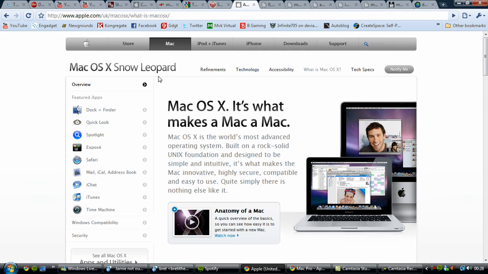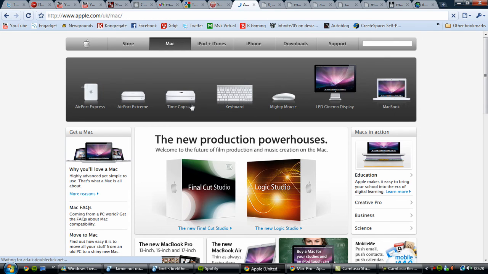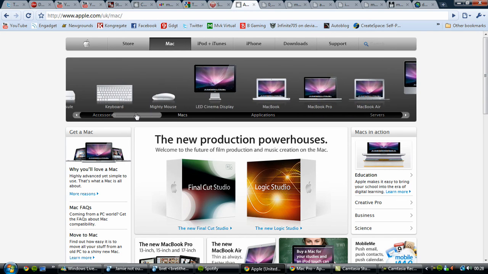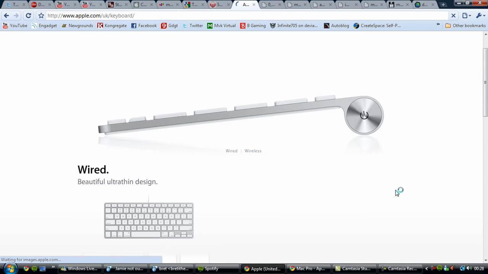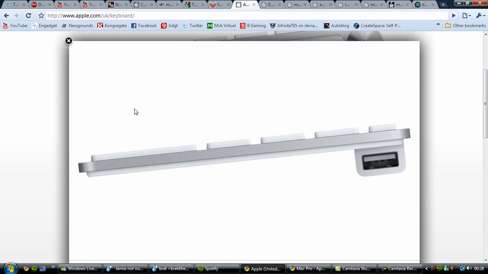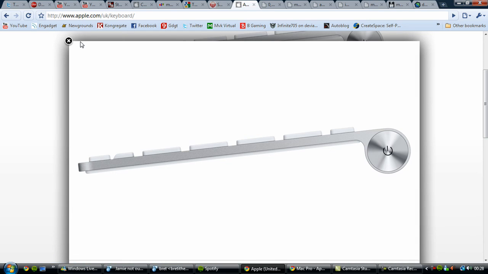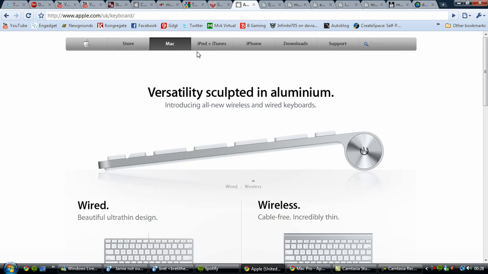So the thing I'm going to show you quickly is the accessories. I'm going to show you the keyboard, which is an aluminum or aluminium wired or wireless keyboard. The wired one here, you can see, has USB ports on the side. It's very, very thin, and the wireless one just has the power buttons and battery case at the top.